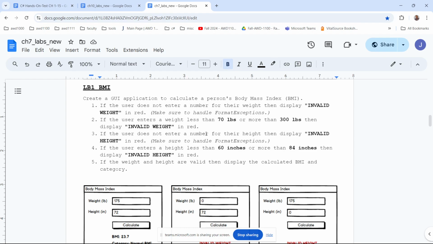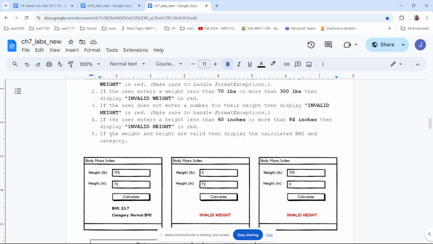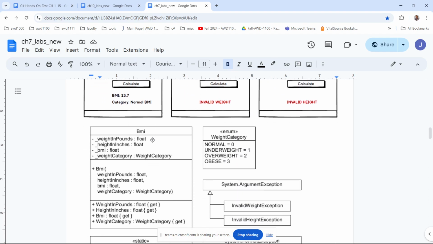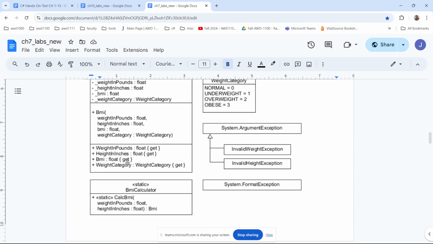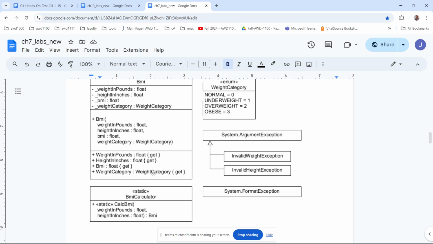If the user does not enter a number for their height, then display invalid height in red. And saying also make sure you handle the format exception. If the weight and height are valid, then display the calculated BMI and category. For this, you've got the UML. Obviously starts with a dash, you know these are private. Here you've got BMI with the same name as the class, so you know this is the constructor. Then you have some public methods: weight pounds, height inches, BMI, and weight category.